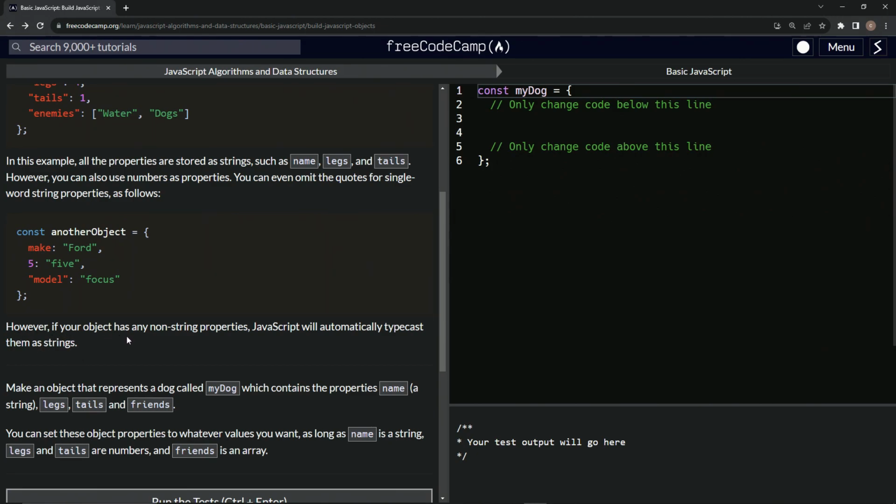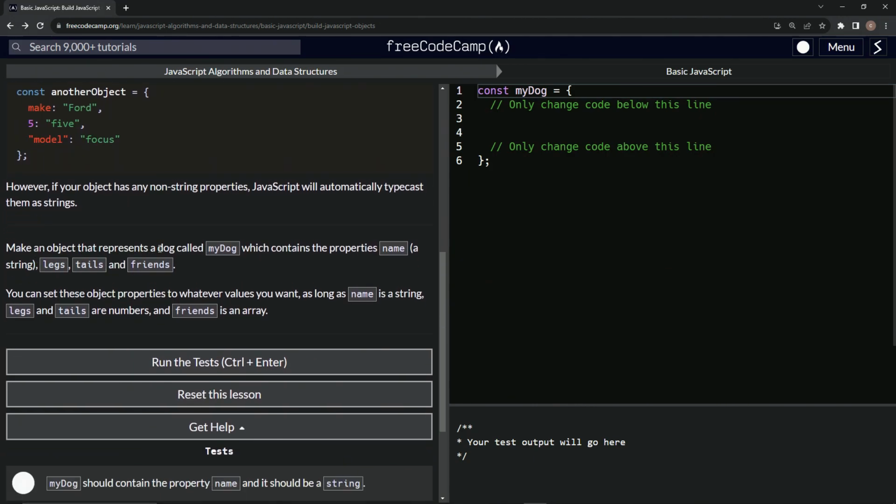However, if our object has any non-string properties, JavaScript will automatically typecast them as strings. So this is going to be made into a string, and this is going to be made into a string also. So now we're going to make an object that represents a dog called myDog, which contains the properties name, a string, legs, tails, and friends. We can set these object properties to whatever value we want, as long as name is a string, legs and tails are numbers, and friends is an array.